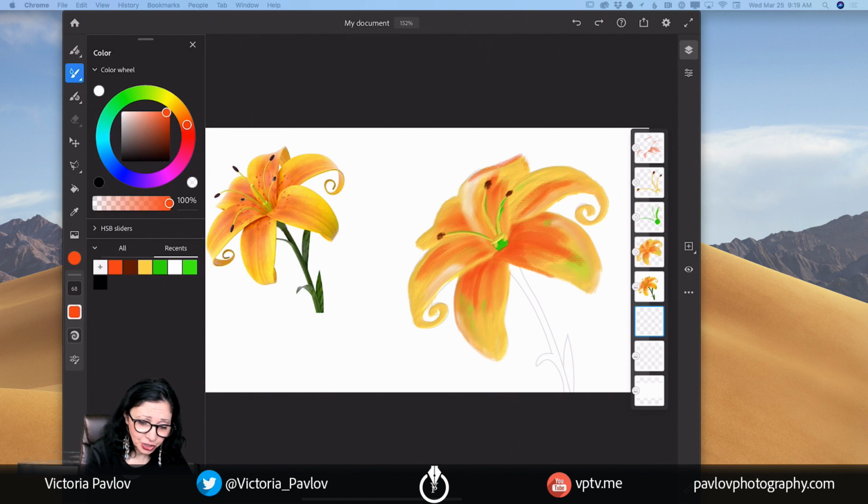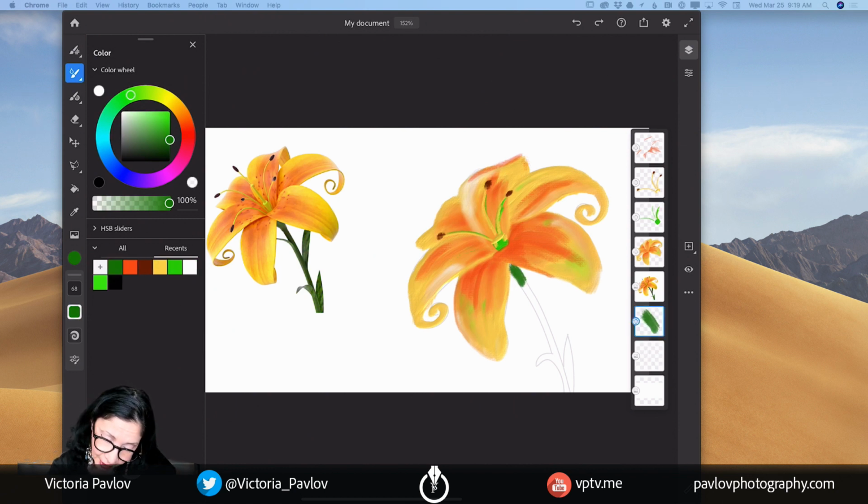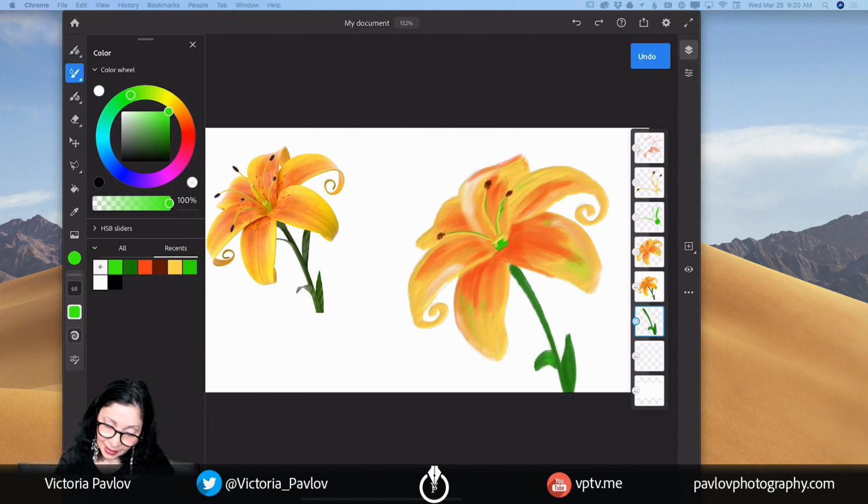I will switch to the green color I used before. I will use the same color with a darker shade, and I will add a few details, just like this. And now I will switch to a brighter shade of the same color, and I will add a few splashes of highlights around here, just like this.